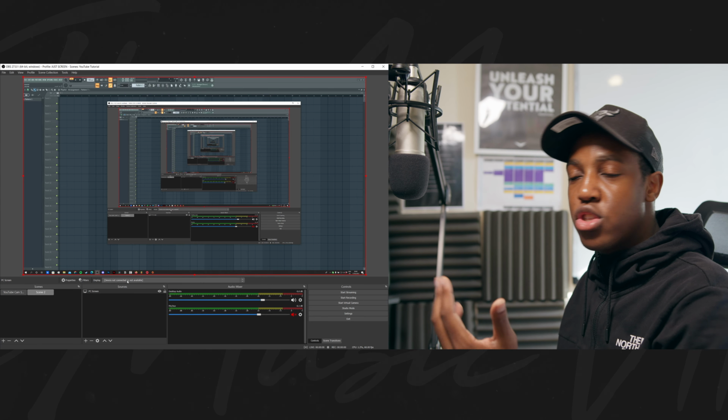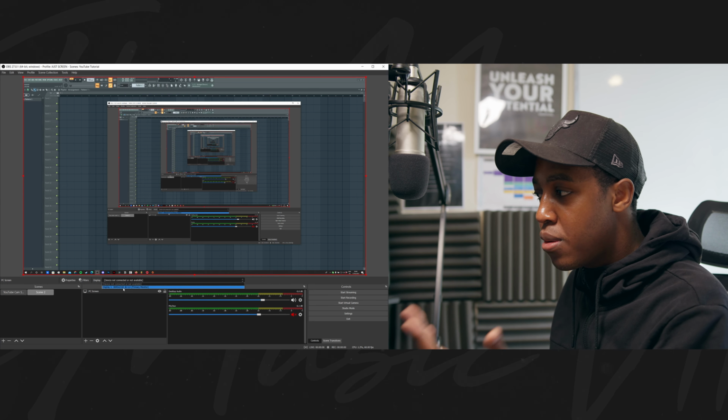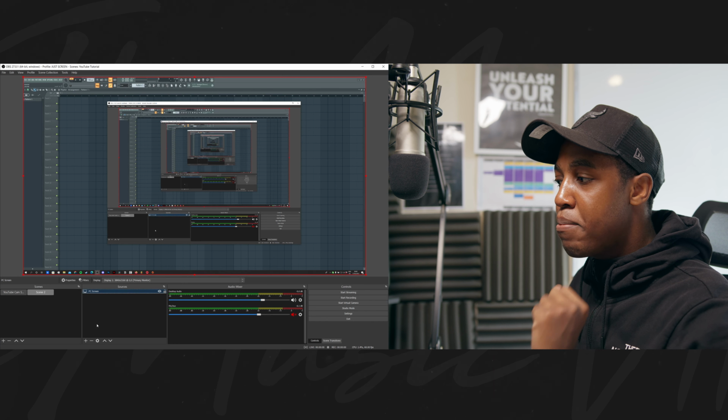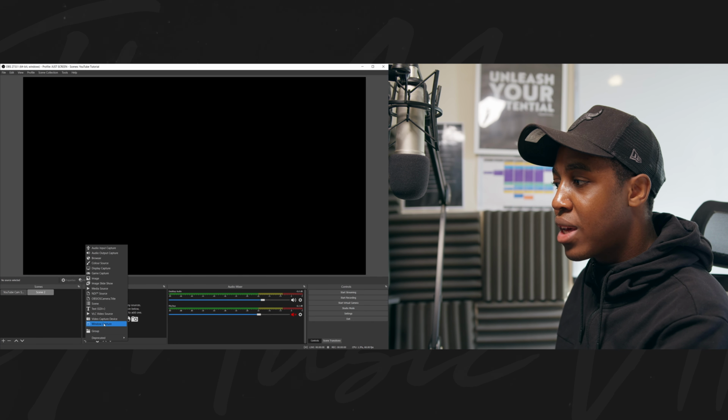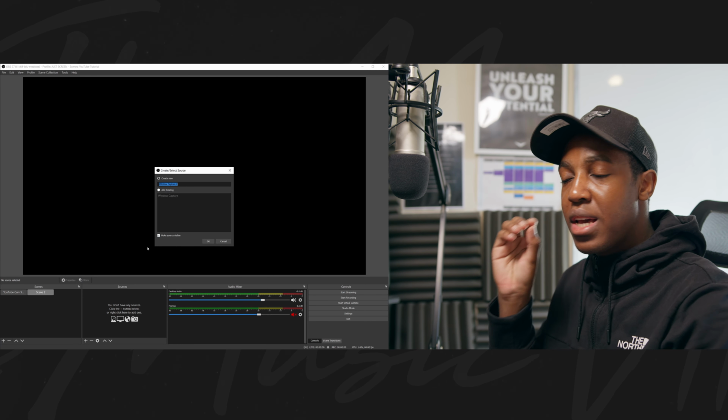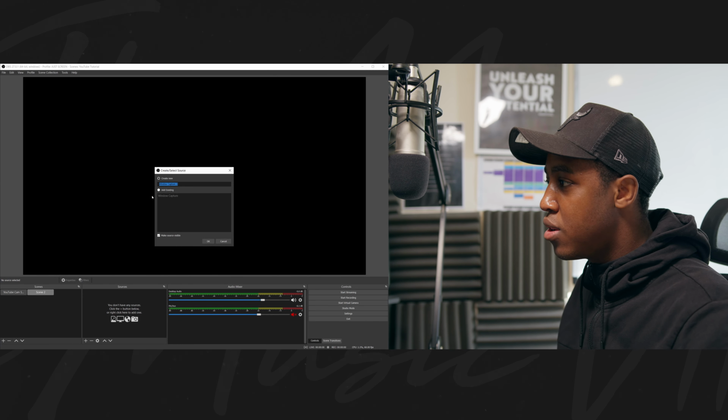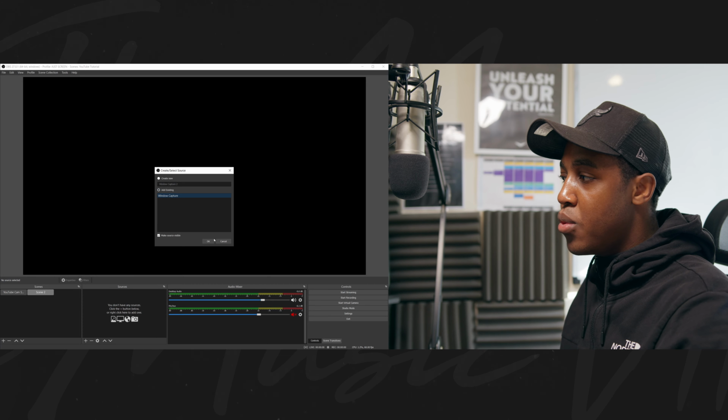And of course, there's only one display connected on my computer, so it's going to use the main display here, display 1, okay? But in this instance, I'm just going to show you, I want to remove that quickly and press add and window capture. Window capture is if you want to capture just a specific window, okay? So in this instance, I'm going to add existing window capture.